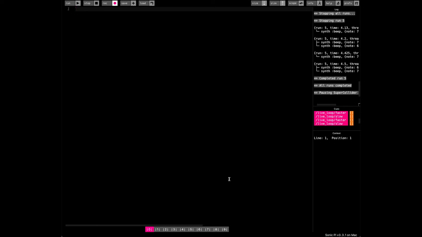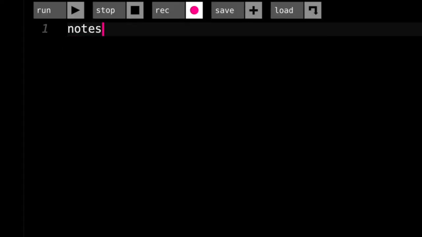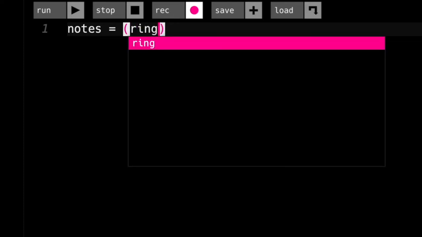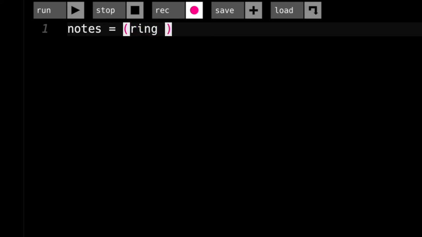So we've been looking at, or starting to look at, rings. There are a number of ways that we can use the rings, so let's just have a look at these. First of all, I'm going to define a variable that's called notes, brackets, we're going to call it ring, and then you basically populate it. So here we're going to add some pitches.